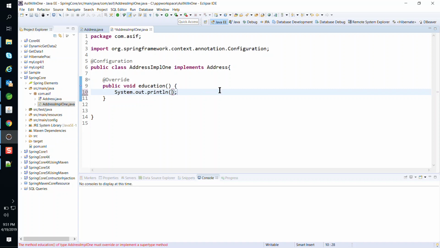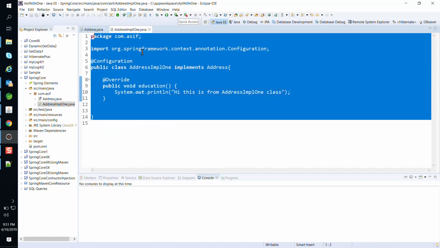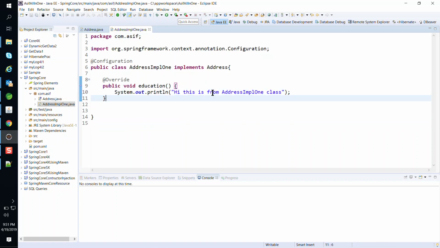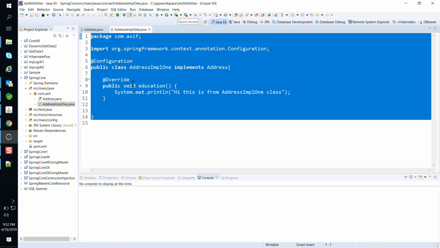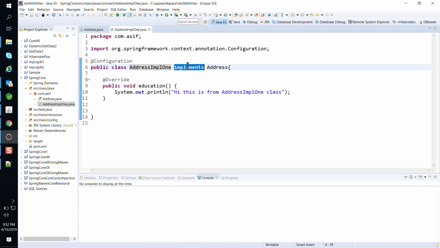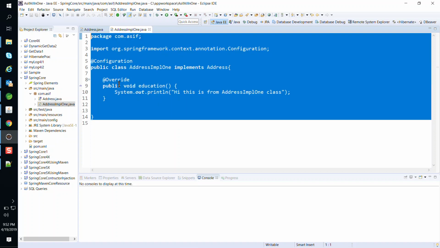Now I'm going to use sysout, Ctrl+Space. Now I'm going to say, hi, this is from AddressImplementationOne class. Okay, I'm going to save it. So this is my implementation class and this is my interface. I have implemented this Address interface by using AddressImplementationOne, which implements that particular interface. I have overridden the only one method which is present in it. Okay.